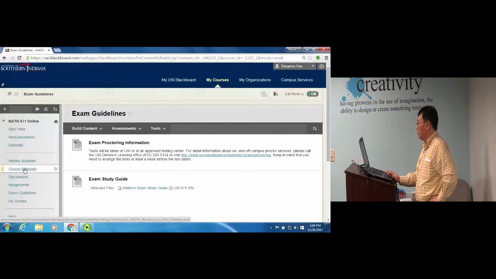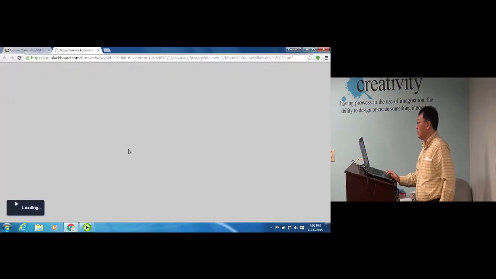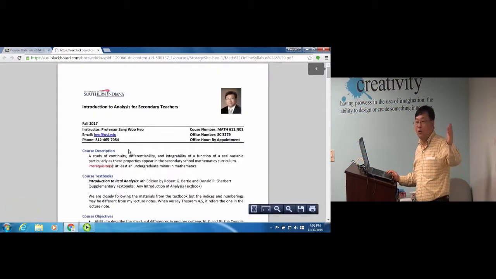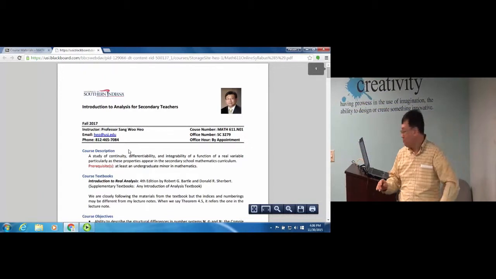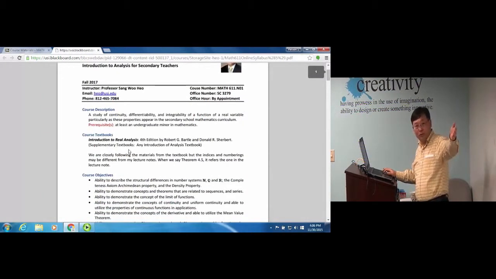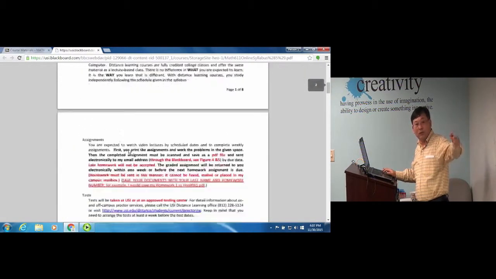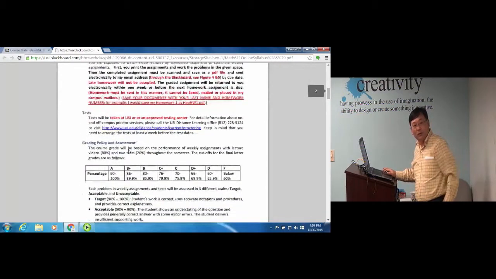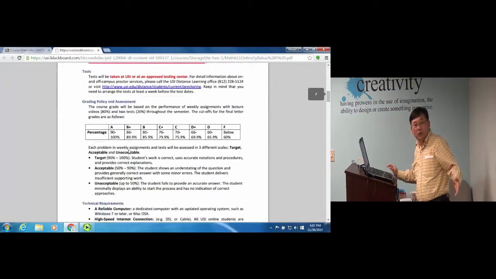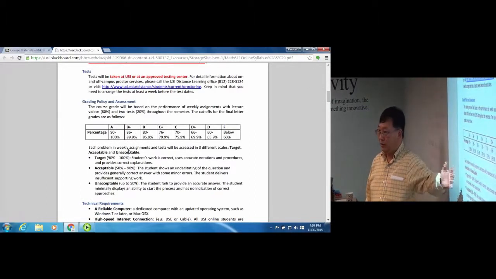And then your syllabus. Yeah, it's in my syllabus. So start here, course material I put there. Here is the syllabus that I put in. This is the longest syllabus I ever made. So there is the course description from the university bulletin, and then the textbooks, and then course objectives, and learning style. And then here is the grading policy and the assessment.